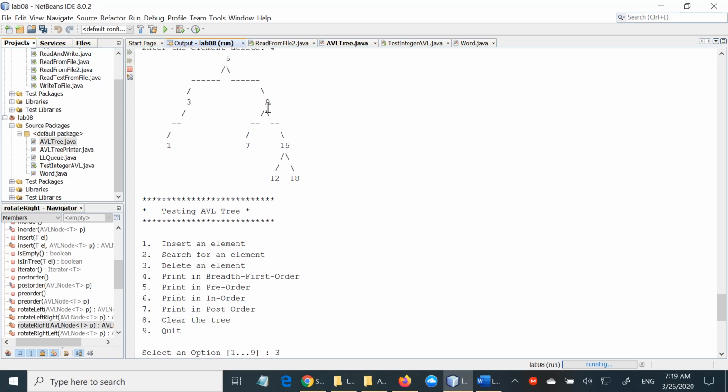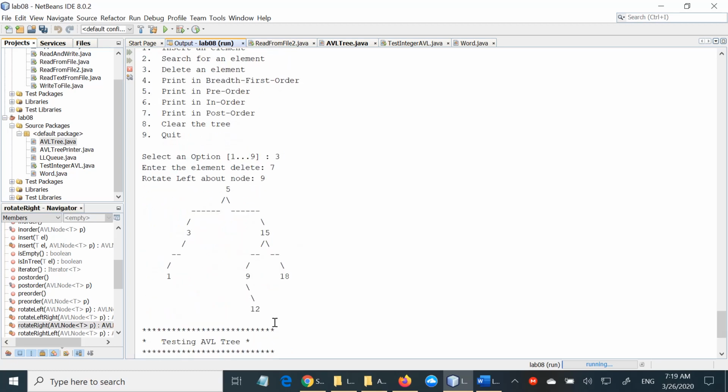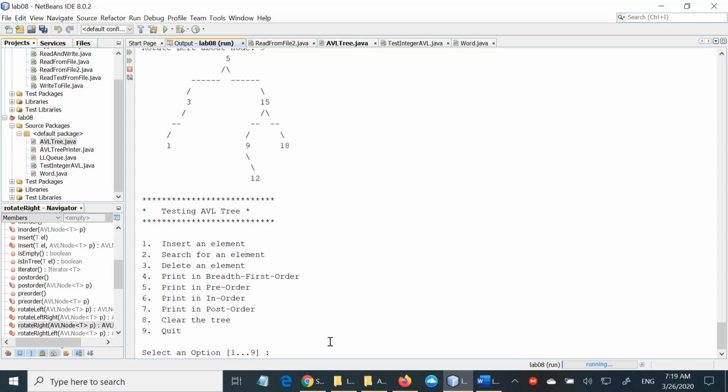So 15 will go up to be the root. 9 will be its new left child. The present left child will be to the right of 9. And this is what you have. 12 is now to the right of 9. Okay, so basically this is the idea.